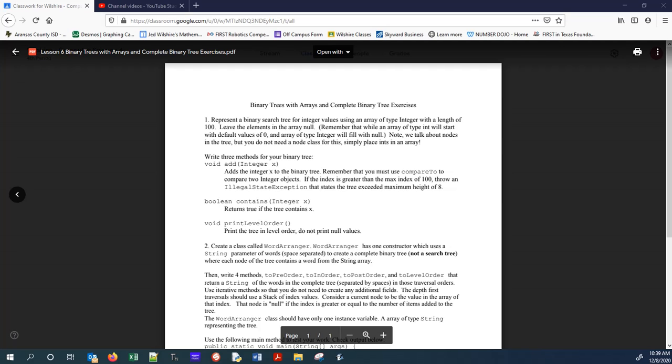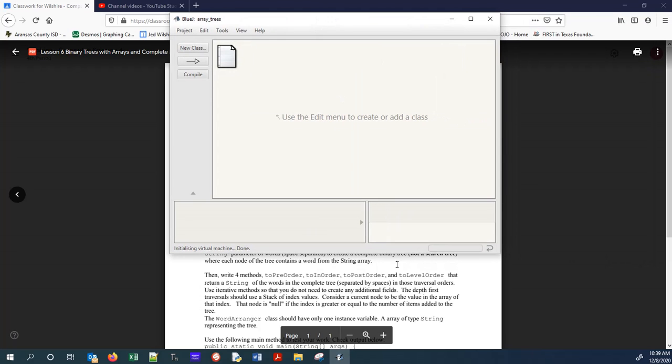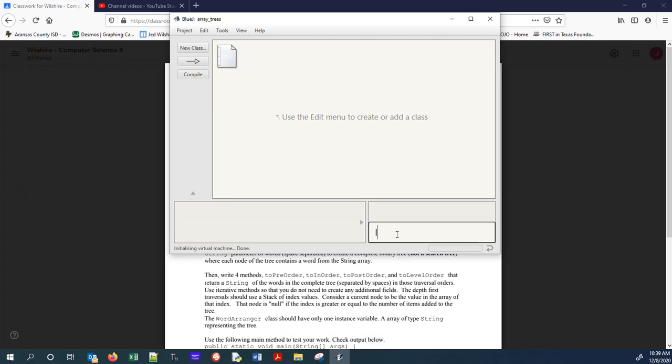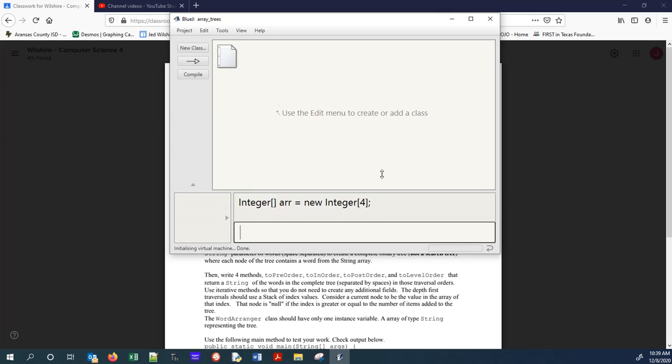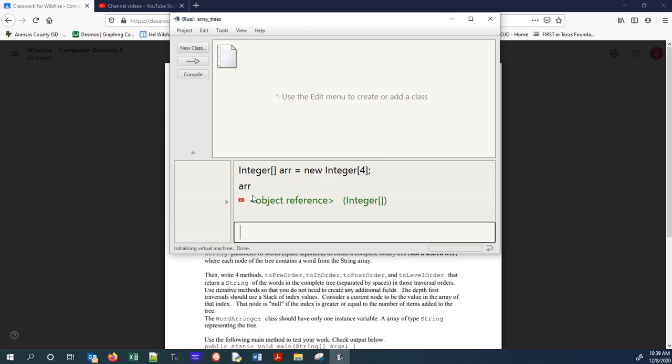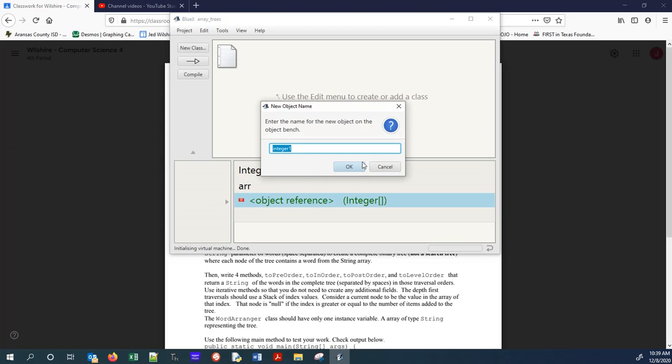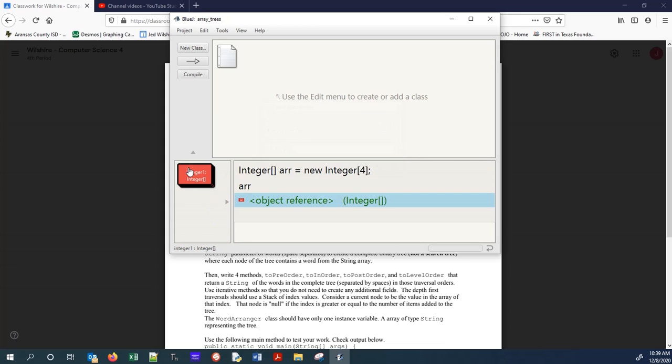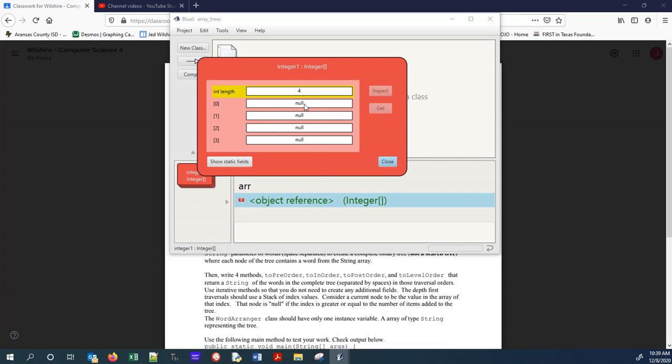Okay, so first off, I've got a project called Array Trees. I want to go ahead and just look at this. If I say Integer[] r equals new Integer[4], let's take a look at r and see what it looks like. So you'll notice that the values that are stored there are null.